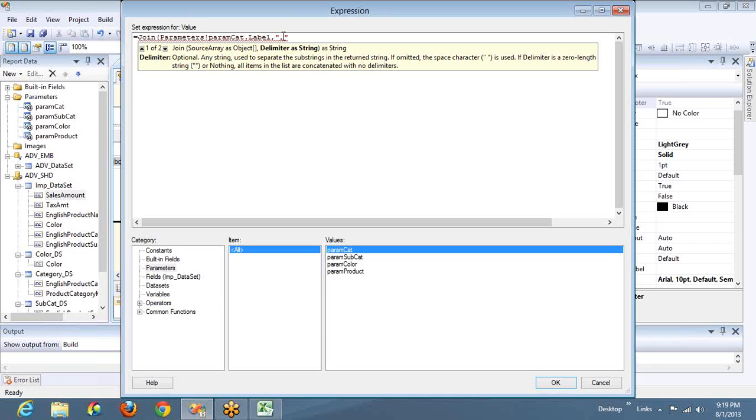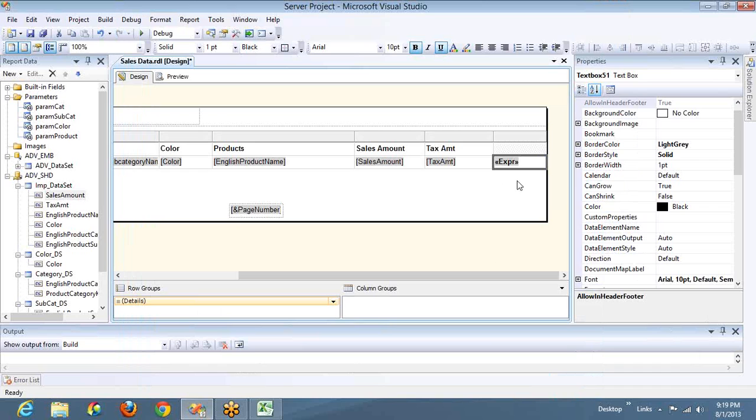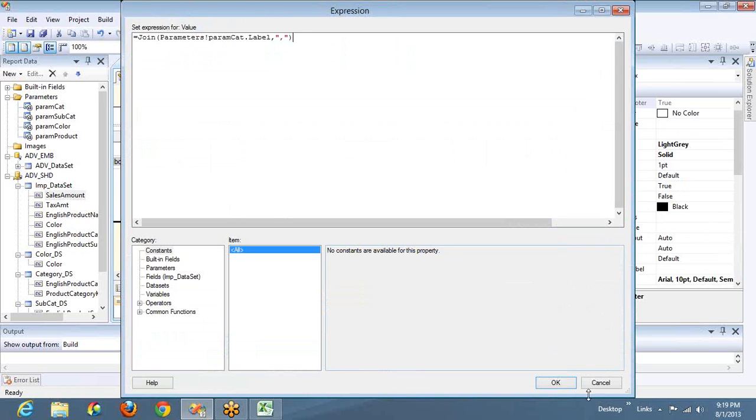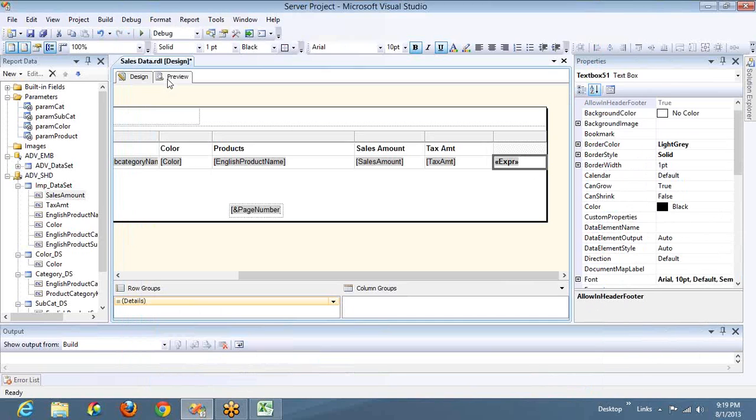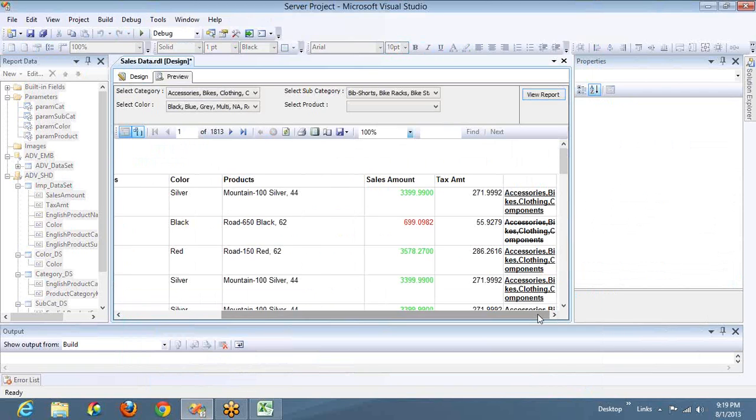So I'm giving comma. If I close this function, now if you observe, I've given join of the parameter category dot label, comma. Now if you observe, there is no index. That means I want to get all the selected values and concatenate them with a comma separator. That's what I mean here. Now if I go to this report, you can see accessories, comma, bikes, comma, clothing, comma, components.